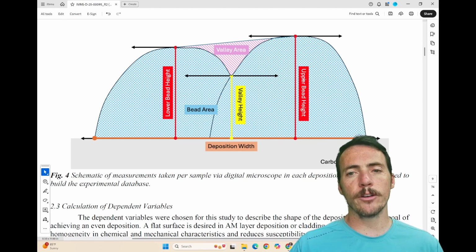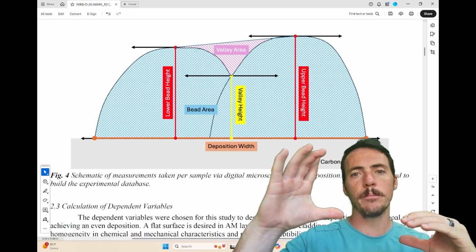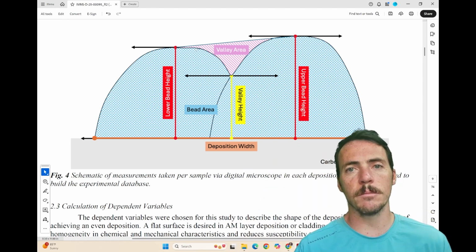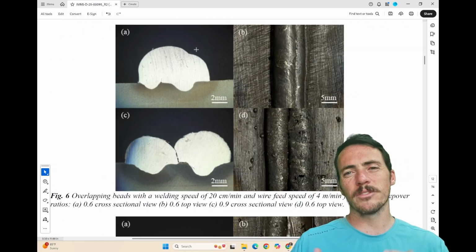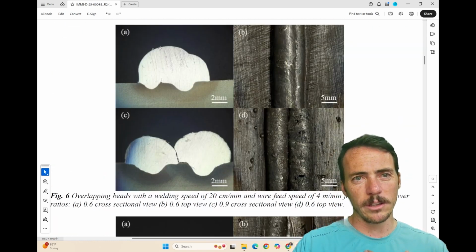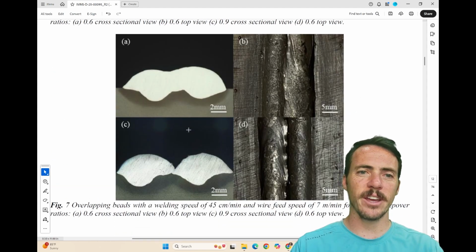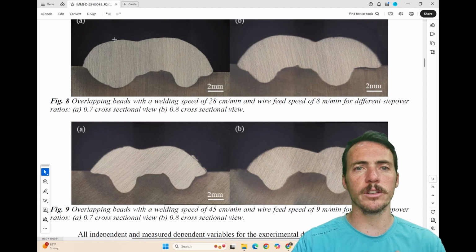When they have a final part, they cut it in the cross section and they measure things like the lower bead height, the upper bead height, the valley height, and then the area of these things. And essentially this can be used as targets for the model to get a nice smooth finish. These are examples of models that aren't working well, where you're getting a large bump here, where they're too close, where they're too far apart. They're getting a little bit better, and then some examples of some relatively nice finishes that are much smoother.